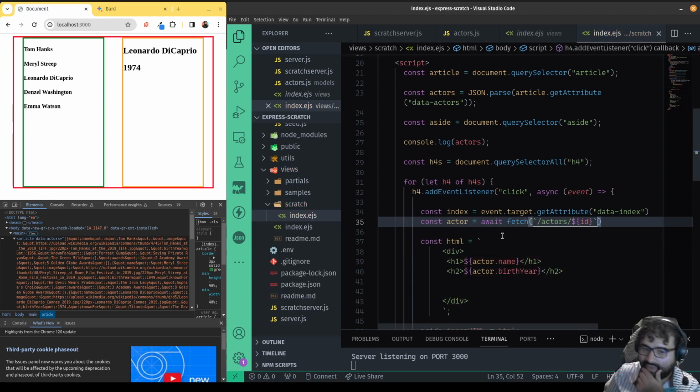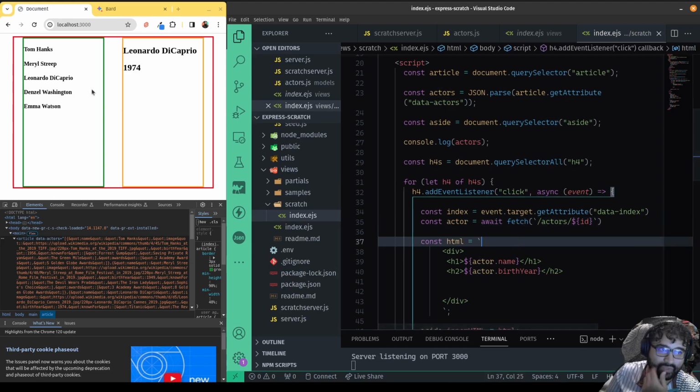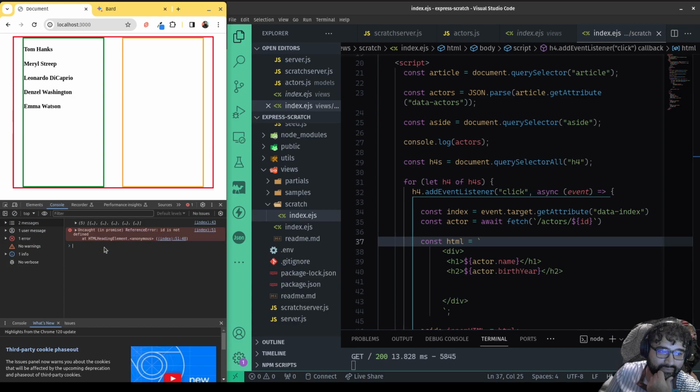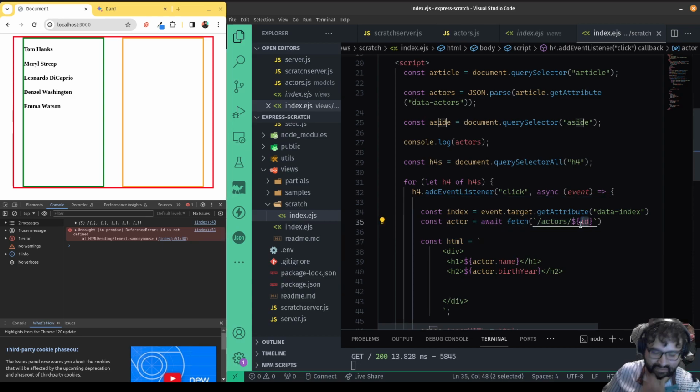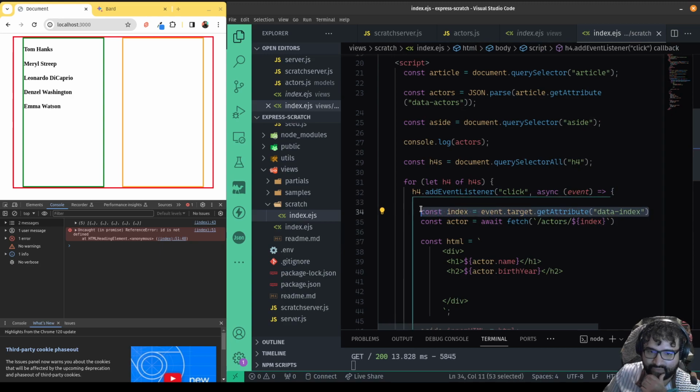That's going to await the result, because that's what the await does. It's going to wait for the fetch to happen. And then this should equal the actor. Okay, and then this should still work just the same. So now if I refresh this and I click on this, Tom Hanks. Oh, something went wrong there. ID is not defined. Oh, because I called it index. So this should be index. There we go. Because that's what I called it here. So here I'm getting the index from the H4, because the H4 has that data index property. And then I'm putting it in the URL to grab the right actor.